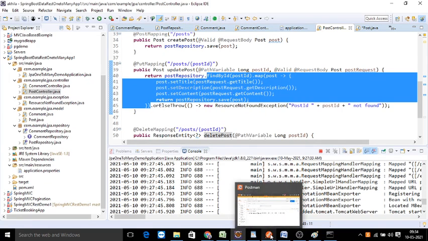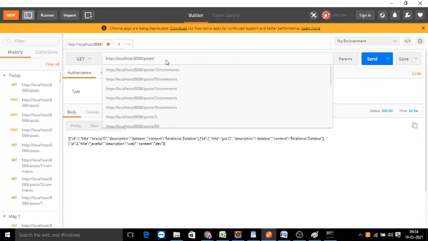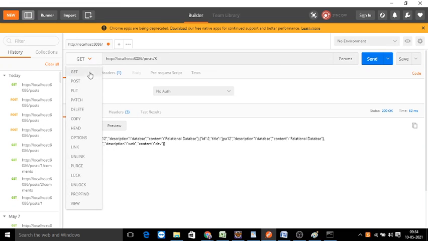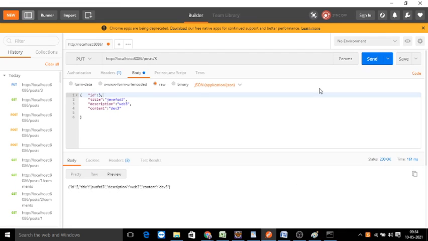Let me check with the put request. So for the put request, I need to give the post id 3, and my request should be PUT. First of all, id equal to 3, and then now I will give here Java FSD 3, Web 3, Dev 3. I am just trying to update it. Okay, put request, post 3, send. It got updated.